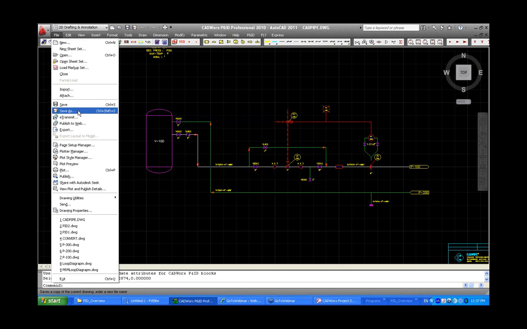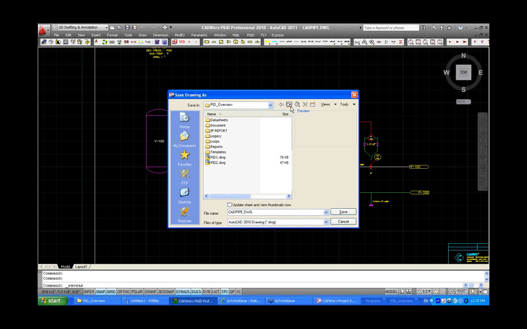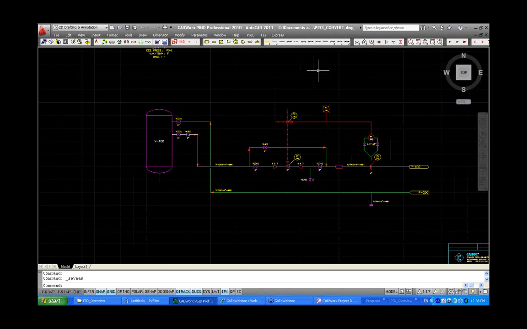Okay, so before I do that, I'm just going to save this drawing out and I'm going to place it here in my project directory. I'm going to call that PID 3. I'm going to save that.